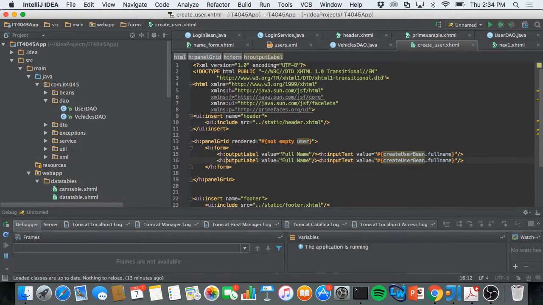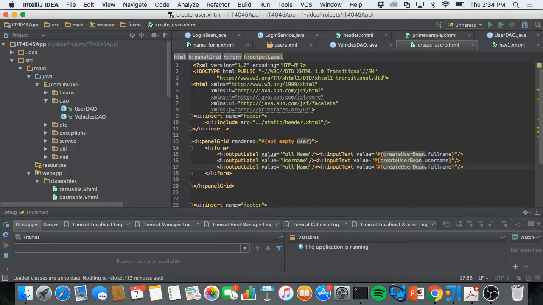So then we will repeat the process and do the same thing for username. And for password. And for password, we want to make that an input secret.